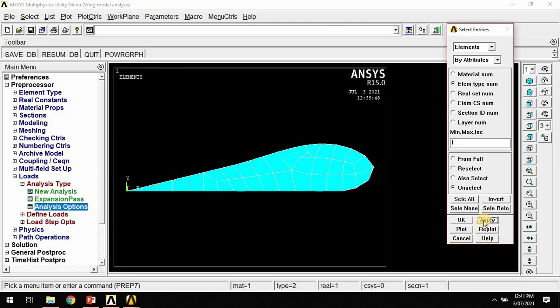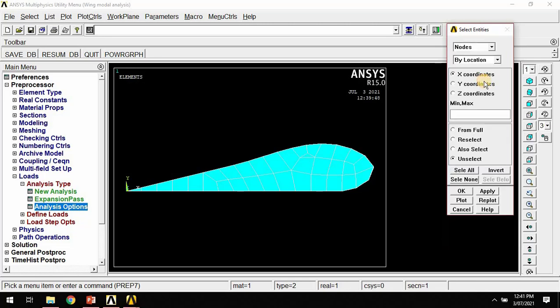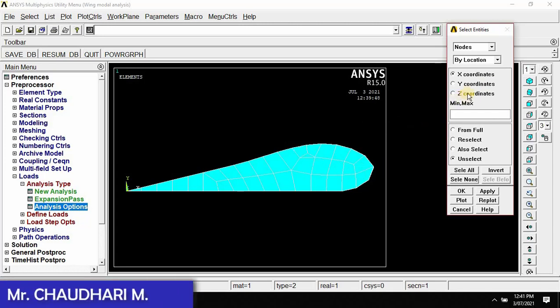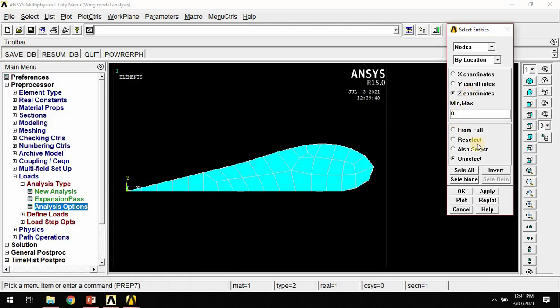After that, again go to constraint for this model. So apply constraint, go to node, then here by location. So by location, where is the constraint apply? At the XYZ coordinate point, means fixed point. So click on a Z, and what is the value of this value? 0. And here is a full, from full, again apply.